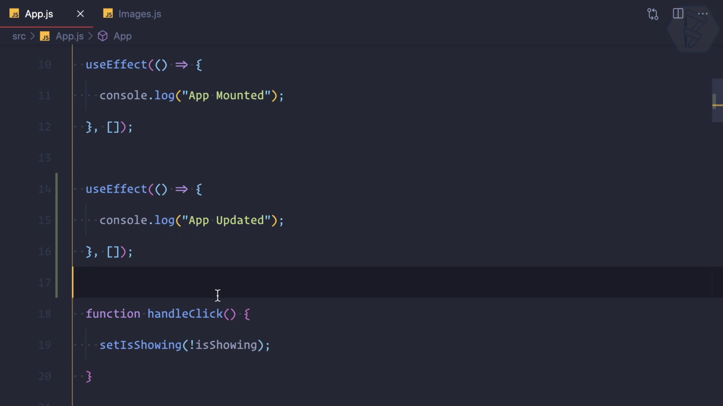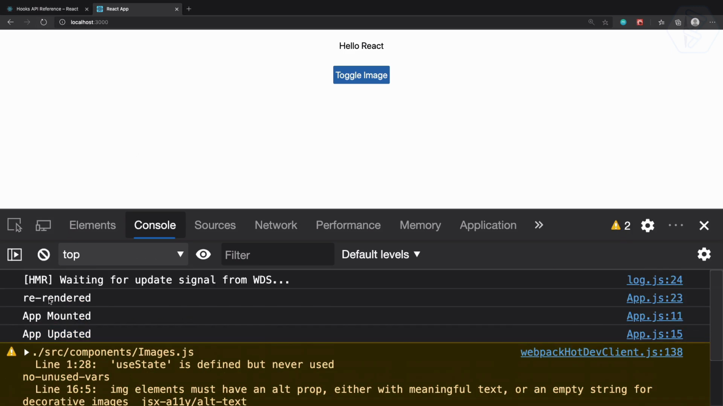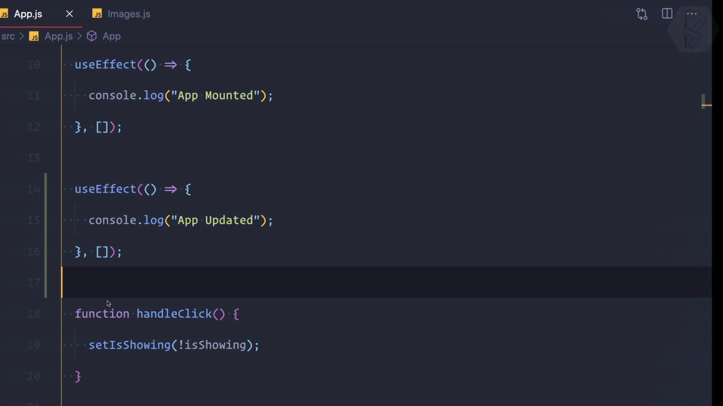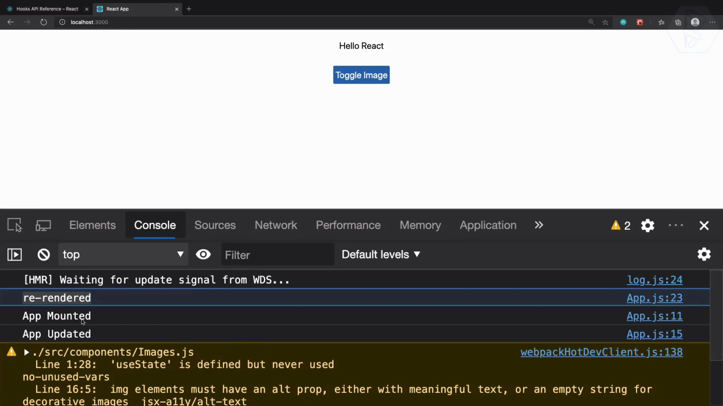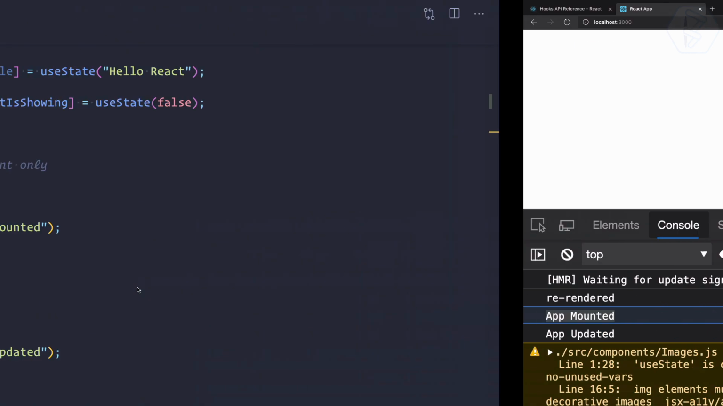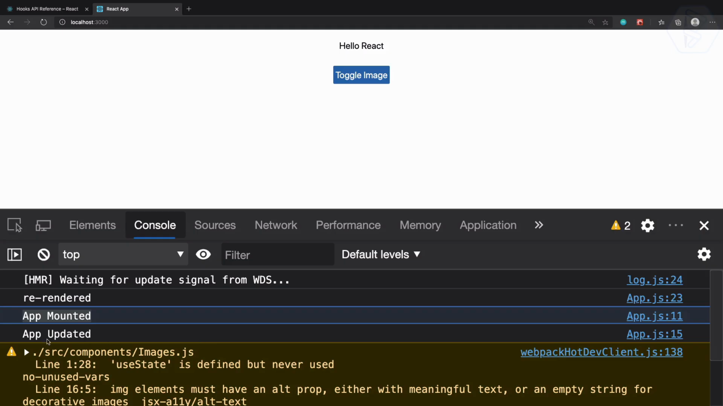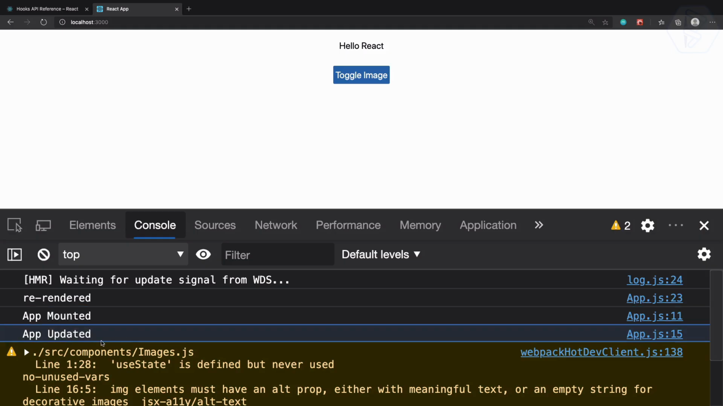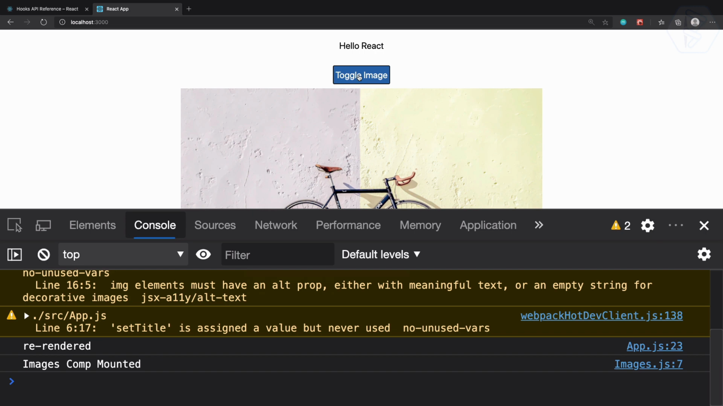And let's try this one. If I go here and refresh this page, first it re-renders, every JSX is rendered, so that's why we have this log. After that, "app mounted", and because it is the same as the app mounted useEffect, we also have the "app updated". But this should only be logged when we have some update on the app, just like here.